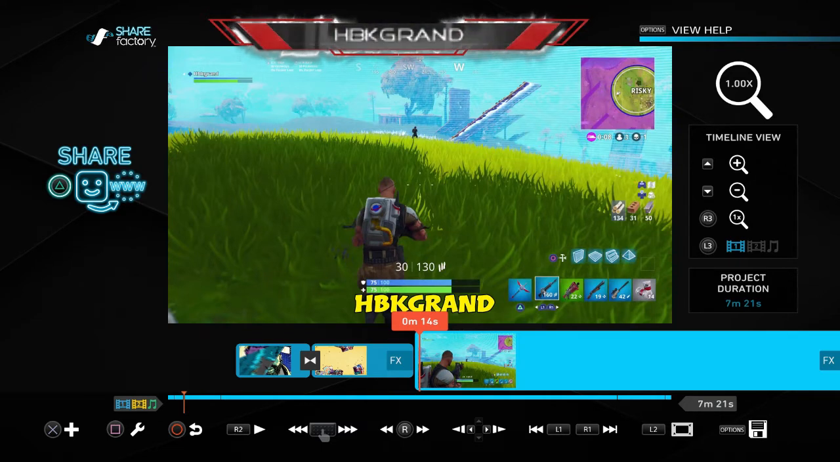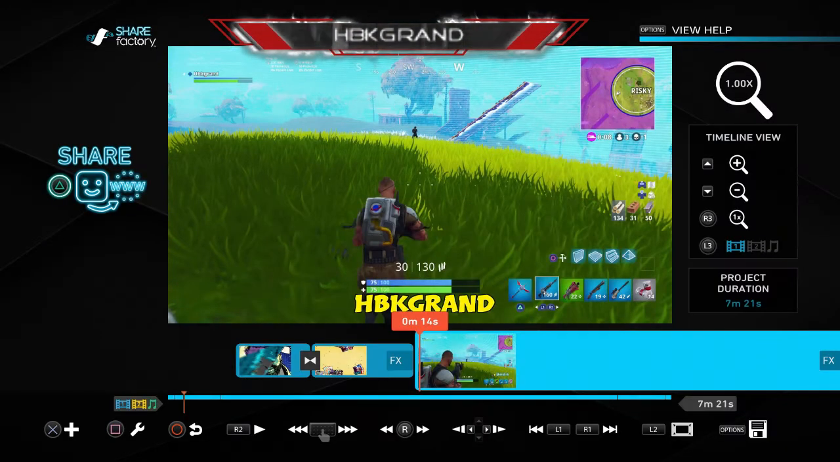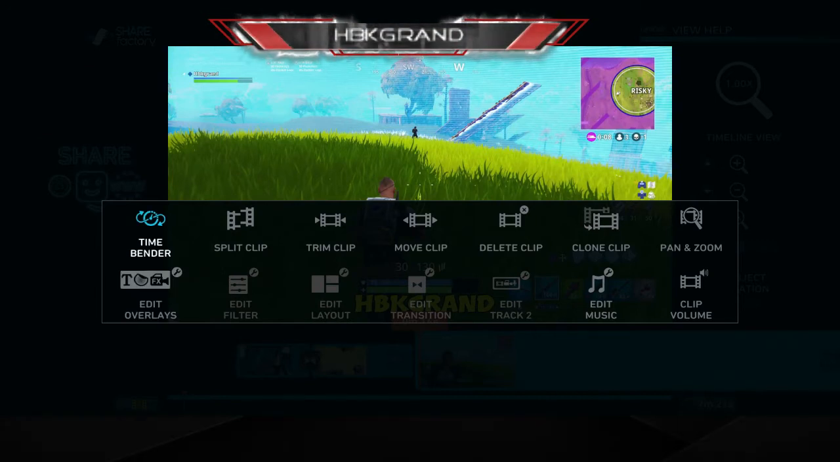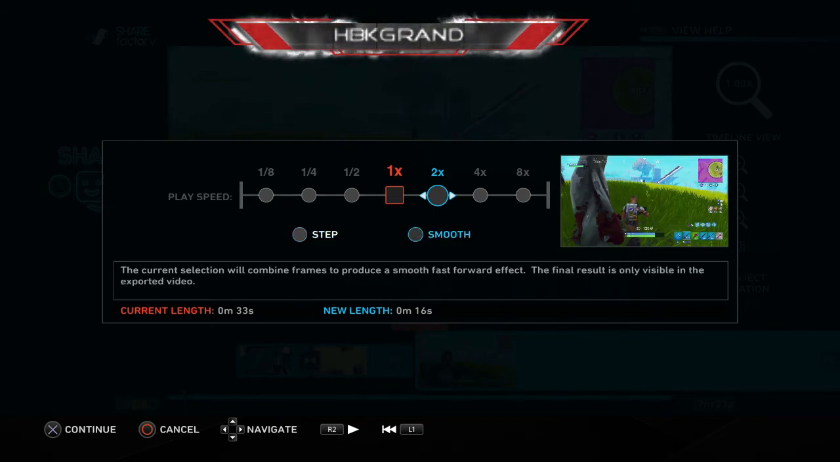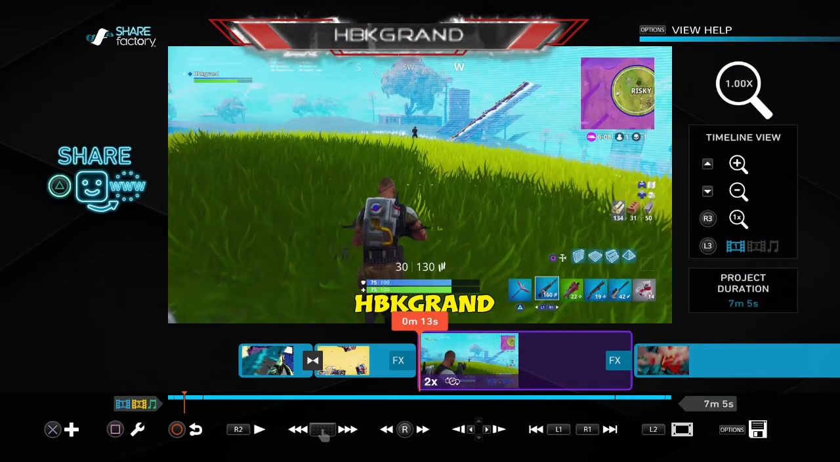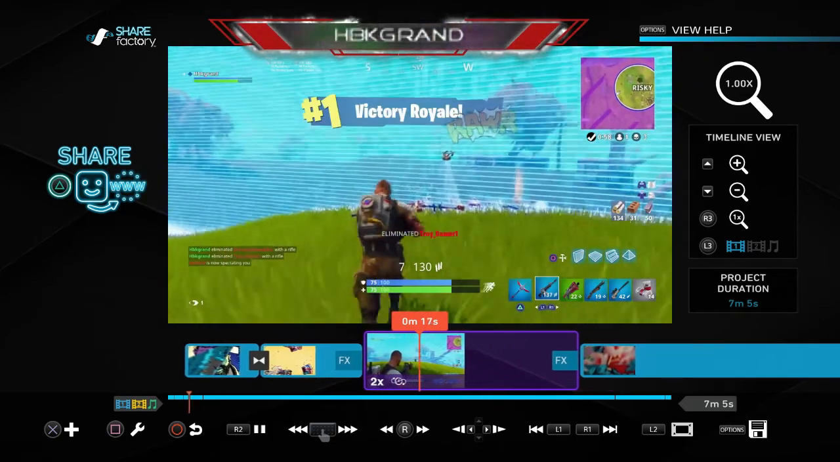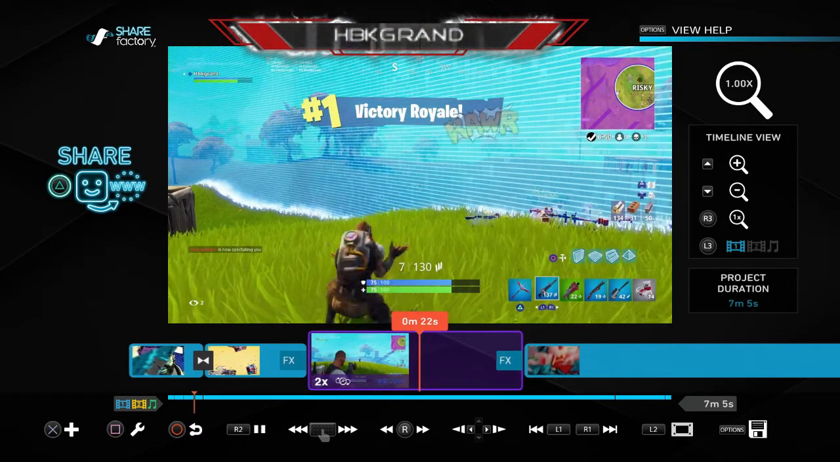Now there are two things. Sometimes people want to share a time bender type thing, right? So if you want to do time bender, you're going to press square and you'll see time bender right here. The best time bender is actually doing it at 2, and then make sure you use the smooth option. If you don't use the smooth option, it's going to make it really bad. So if you see right now, that's what it basically looks like. So you can add the time bender there as well.